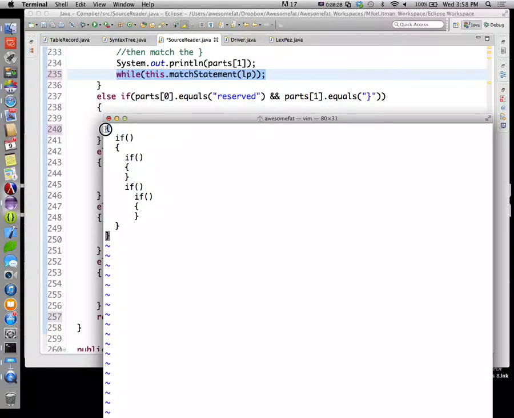That make sense? So, the output of this program now, as we have it written right this second, should be opening, if opening parenthesis, opening, if opening parenthesis, opening, closing, if opening, closing, if opening, closing, opening, closing, closing, closing. Should get everything in the right order.